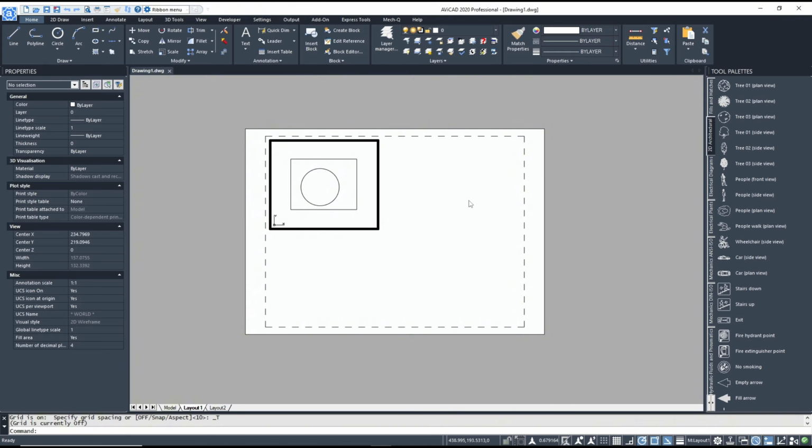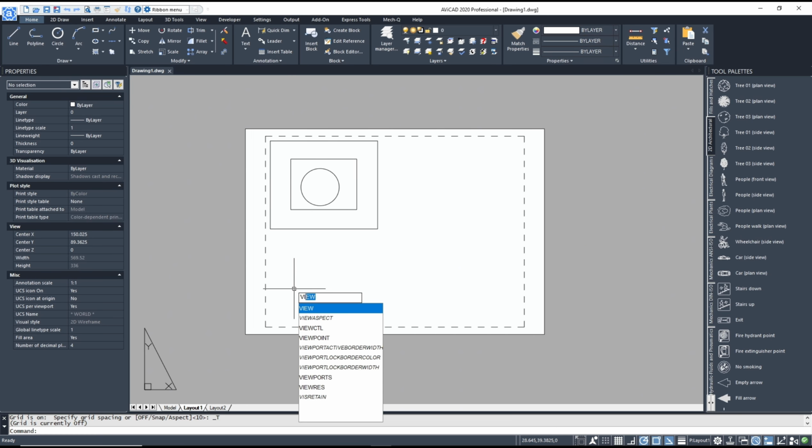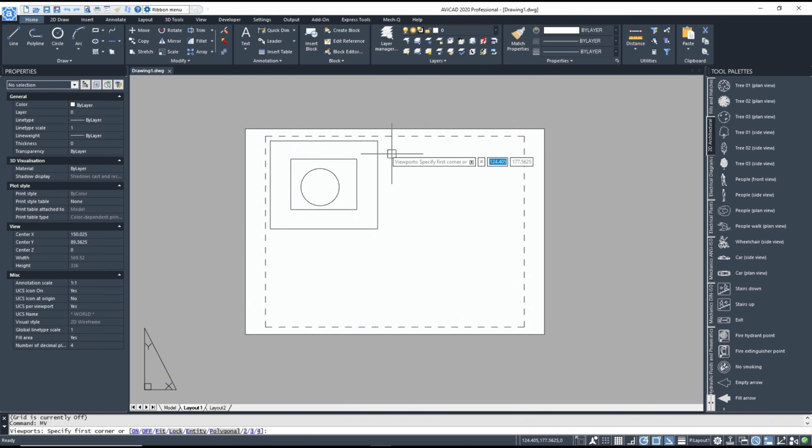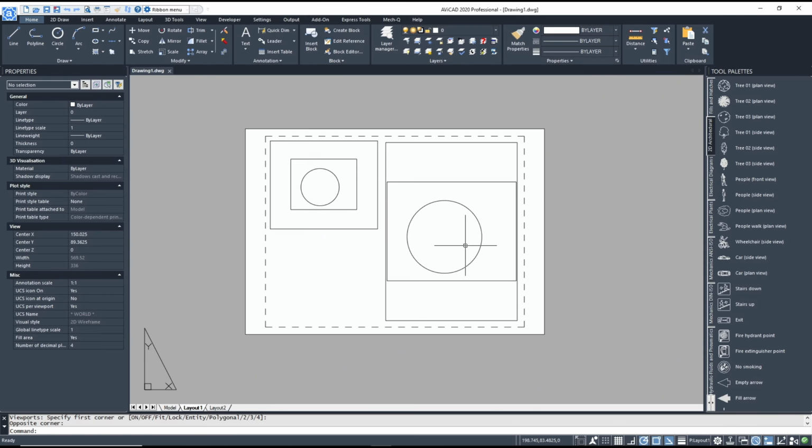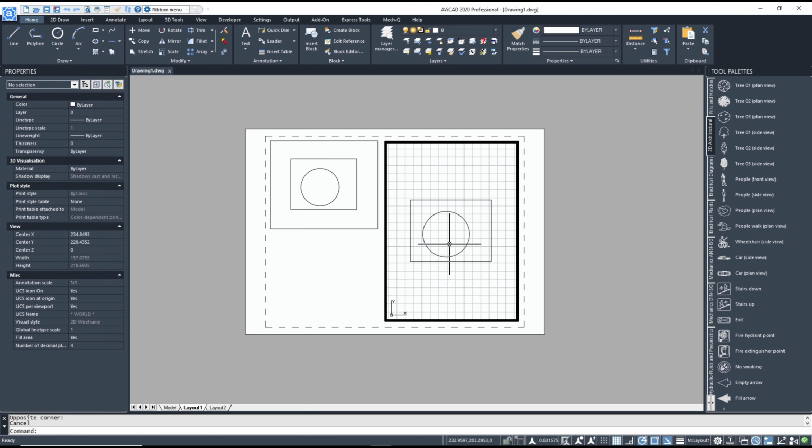So to close, you can click twice outside, and to insert again, you can type viewport or you can type mview and press enter. Now you can click from this corner to the bottom here, and next it will show the new viewport.